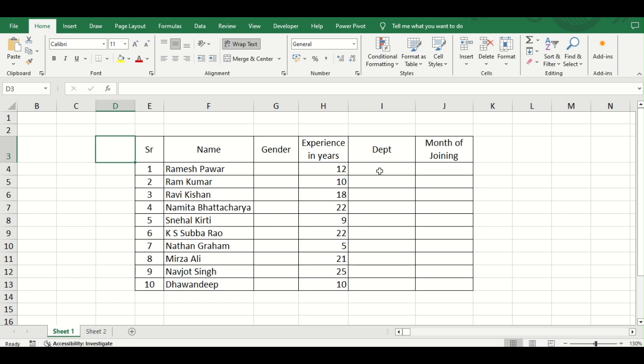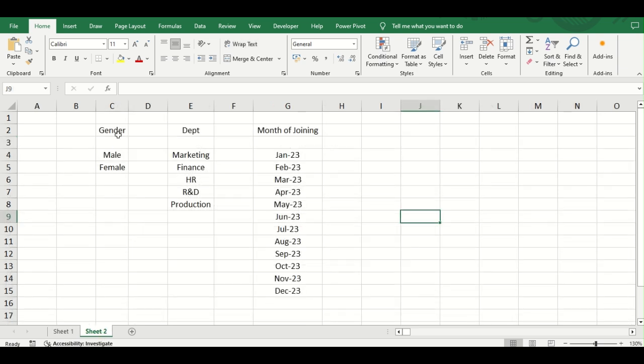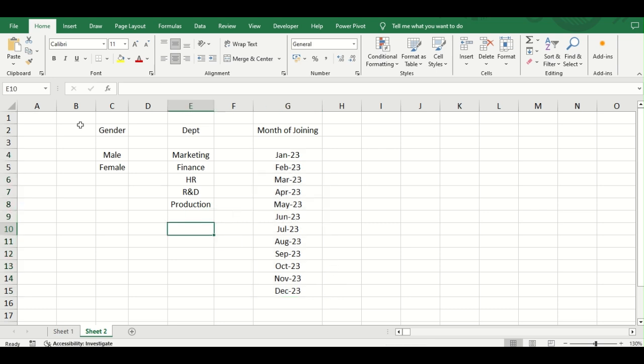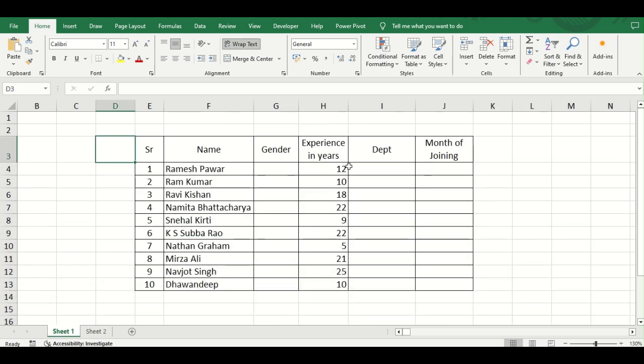So for that, let us understand how we can do this. Say we have data which is to be filled for gender, male and female. In the department we have 5 departments, and we have taken month of joining of the people for the last 1 year, that is from Jan 23 to December 23. So these are 3 different types of data, with the amount of data also different. So we'll see 3 methods by which we can do this.